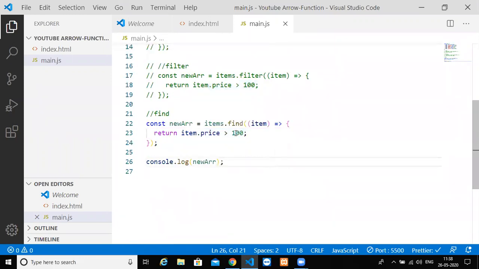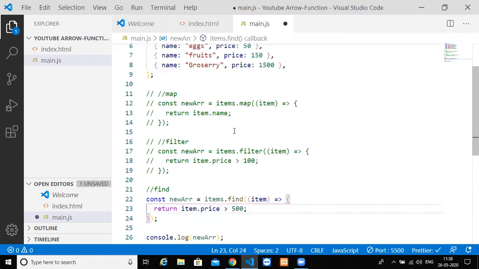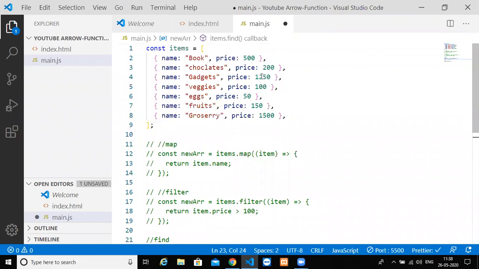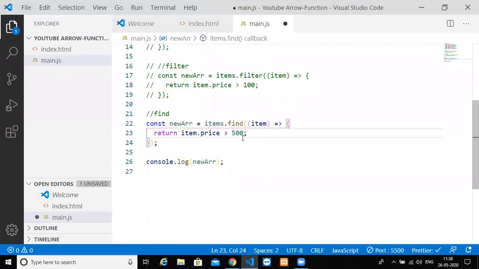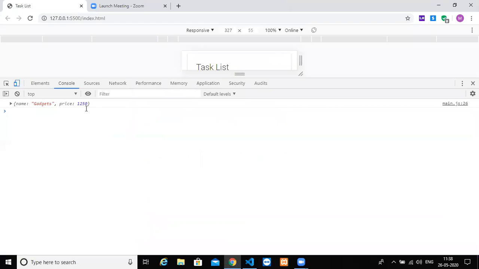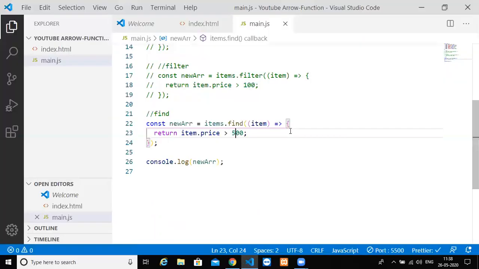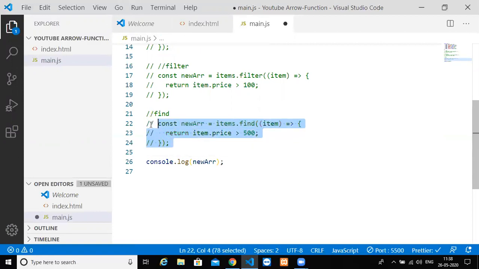Since it is greater than 100, it will return only the first value. Now if I consider this as 500, which is the first value greater than 500? You will not get this value, because this is 200. You will get this particular gadgets, right? If I save, I'll get gadgets, because that is the first value greater than 500. So find will return you the first value based on the condition. If the condition is true, that particular value will be returned.